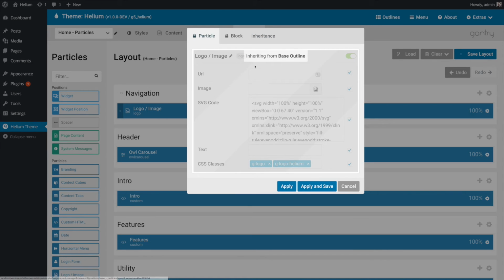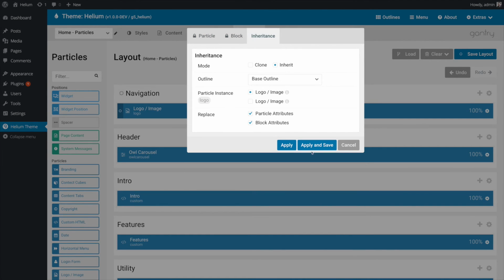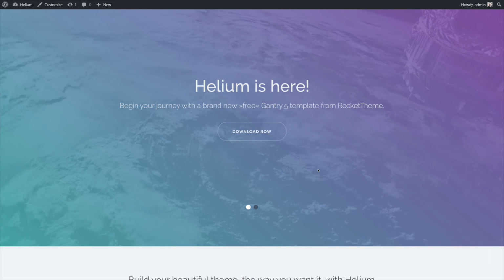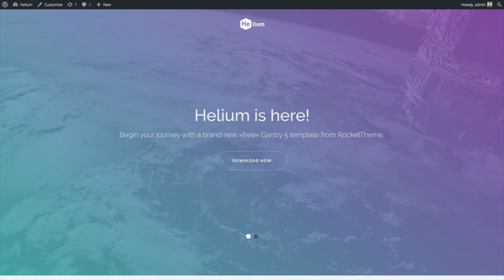And under particle, you'll notice that as soon as we selected that, there's a little lock icon closed, and we're now unable to make any changes at all because everything's being copied, or synced rather, with the other outline. Once I am happy with my settings, I click apply and save, and then I can go to the home page and refresh, and now I have a logo right here at the top.